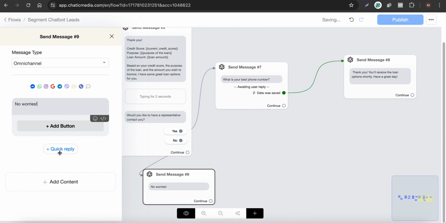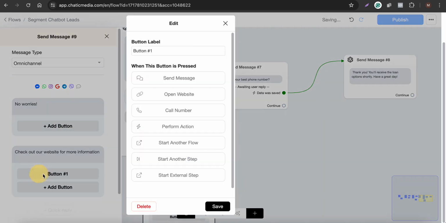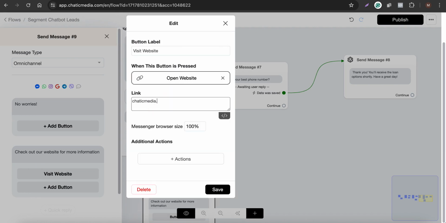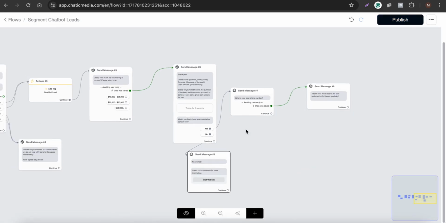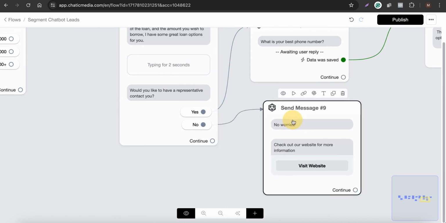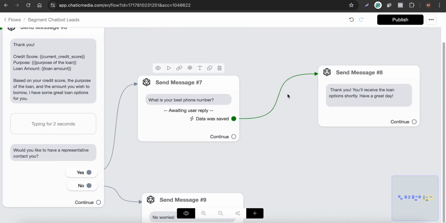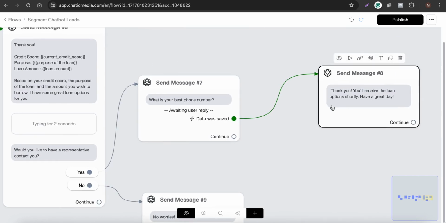no worries. Check out our website for more information, and here you can simply add visit website or something like that, and here you can simply add whatever links you want to have for the website as well. Simple as that. So even if they are not interested in a representative contacting them, you can simply send them to the website as well. Otherwise, you can simply ask them for their phone number and you will receive the loan options shortly. Have a great day as well.